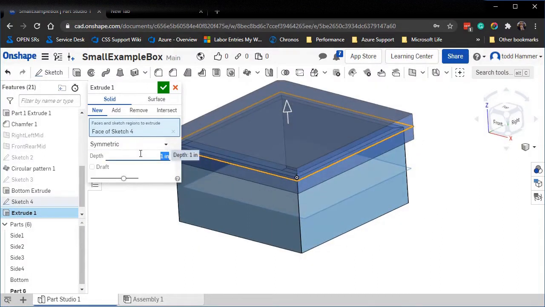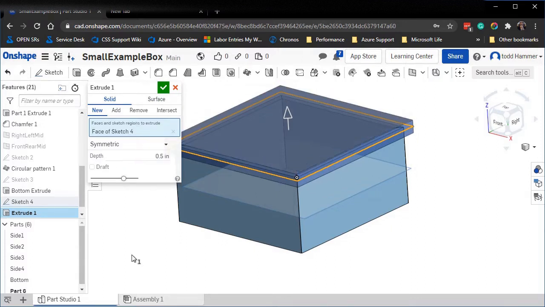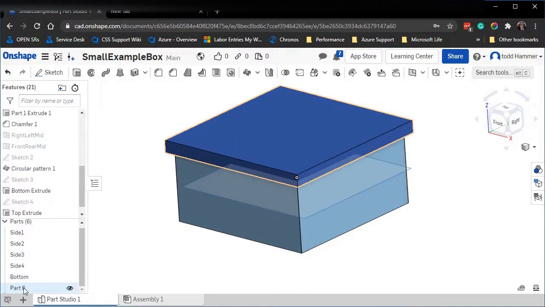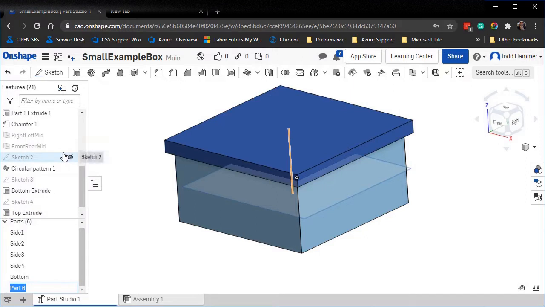And for depth, we're going to put our variable of thickness. But watch this. We're going to say times 2. Because I wanted the thickness above and the thickness below. Nice. Let's edit this. Let's call it top extrude. Top extrude. And the new part it created down here, we're going to rename as top.